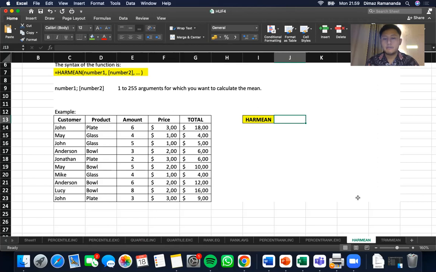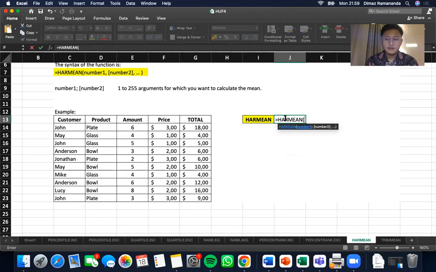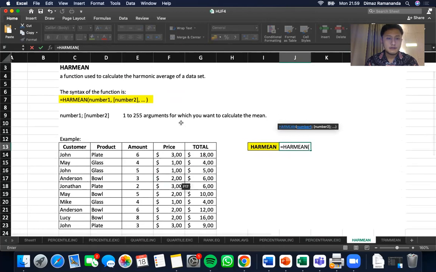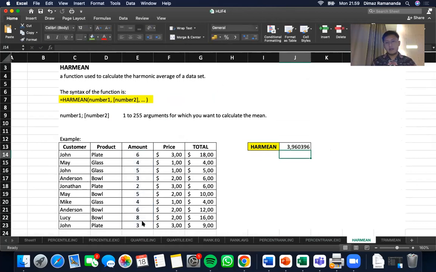So to perform the HARMEAN function, we just put HARMEAN, and I want to find the harmonic average from the amount. So we put the array, the number array from 6 until 3, and enter. So the HARMEAN result, or the harmonic average from the amount column, is 3.960396.